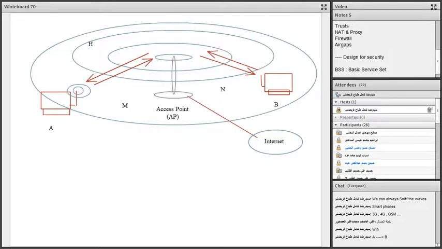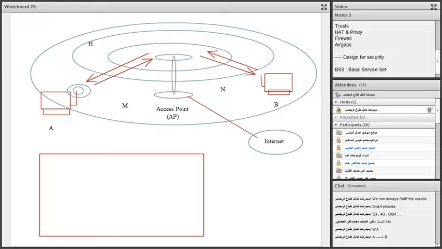We have one access point, and we transfer the communication through that one access point. But usually you cannot cover a big area using one access point. For example, you have one building. Assume that this is the top view of your area or building.